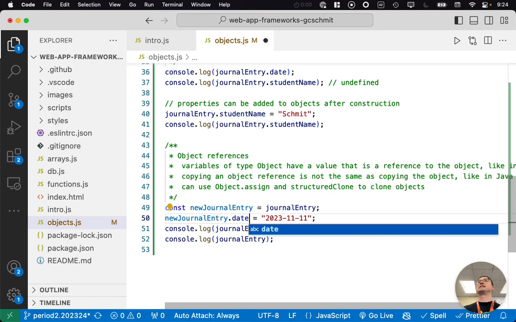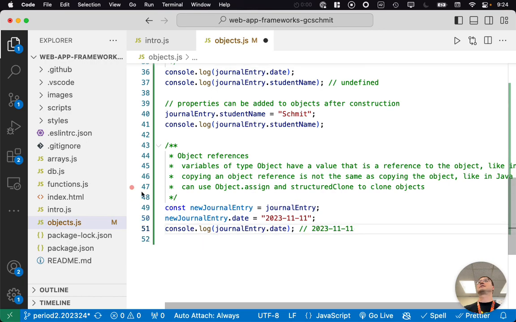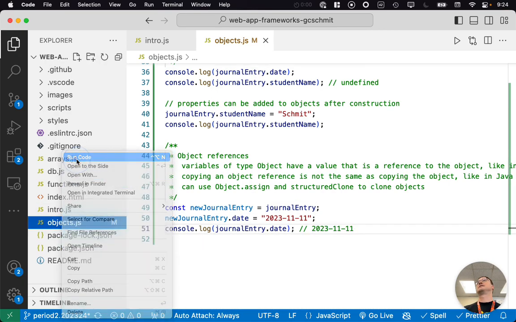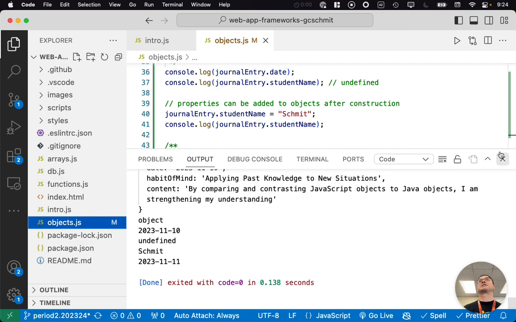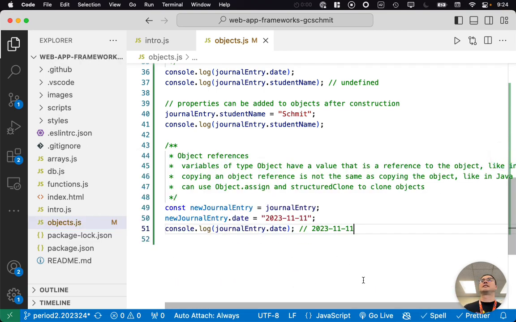So I'm going to change this to date, get rid of this, run this again. There, now it works as expected. That was a happy little mistake. Very cool.